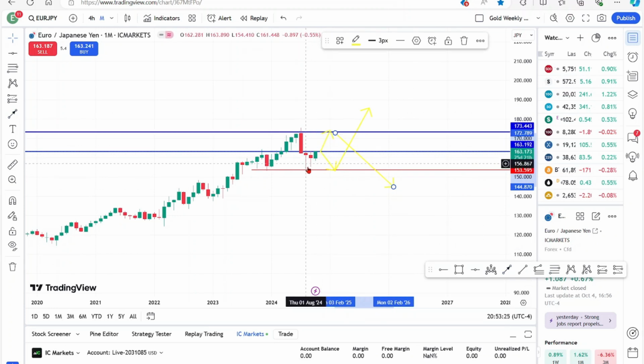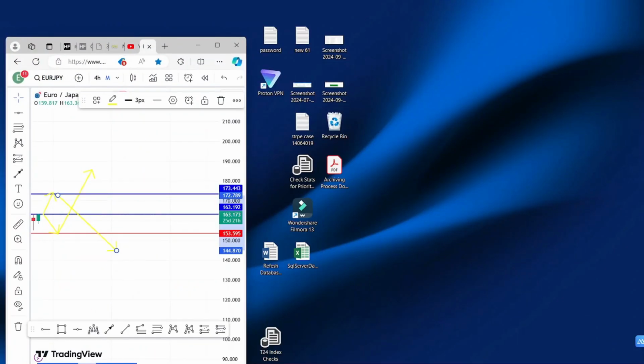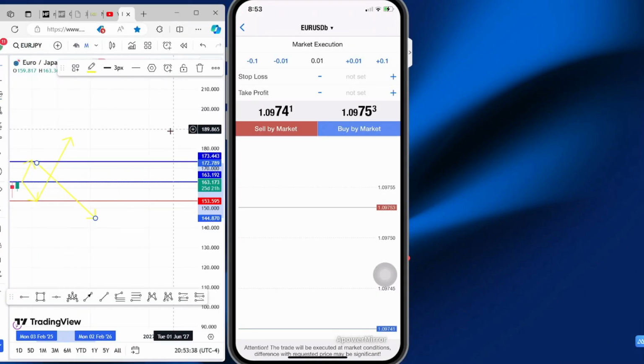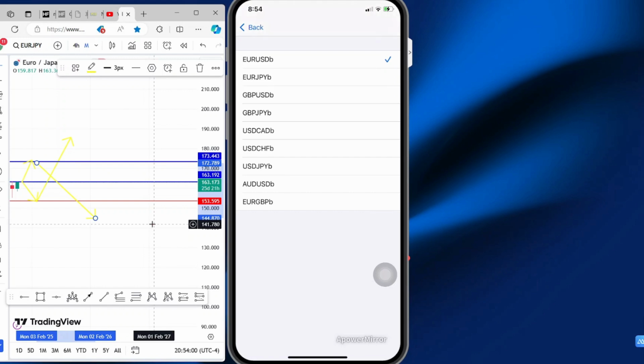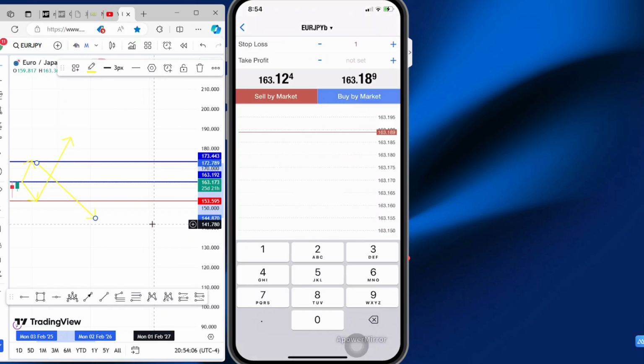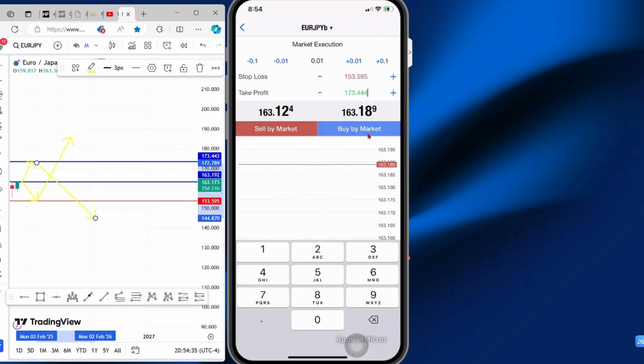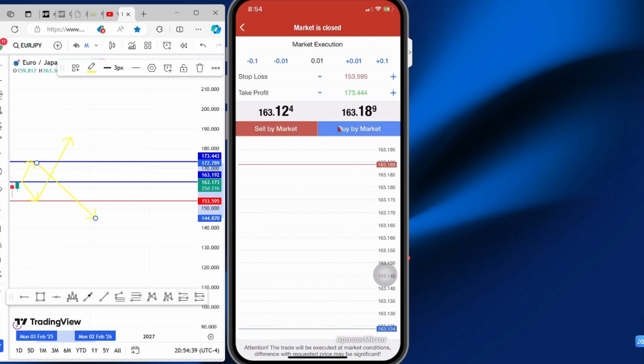Now you need to manage your trade. So let me make this a bit smaller, bring up my mobile phone. So you need to set a stop loss and take profit whenever you take a trade, right? So stop loss is where you expect price to reverse. So for example, at this line could be your stop loss, 153.59. This is your USD, so let's set it to USD JPY. Stop loss 153.595. And the take profit is this blue line here, 173.443. And then you'll simply select buy to execute your trade.